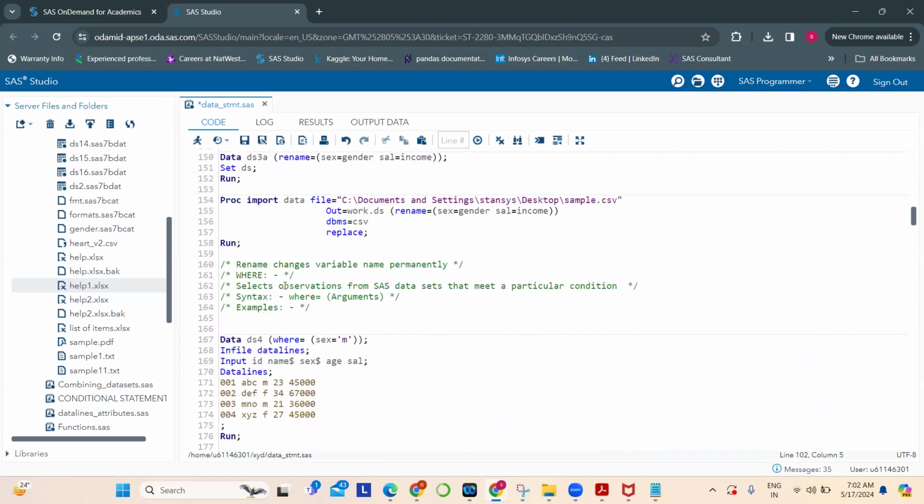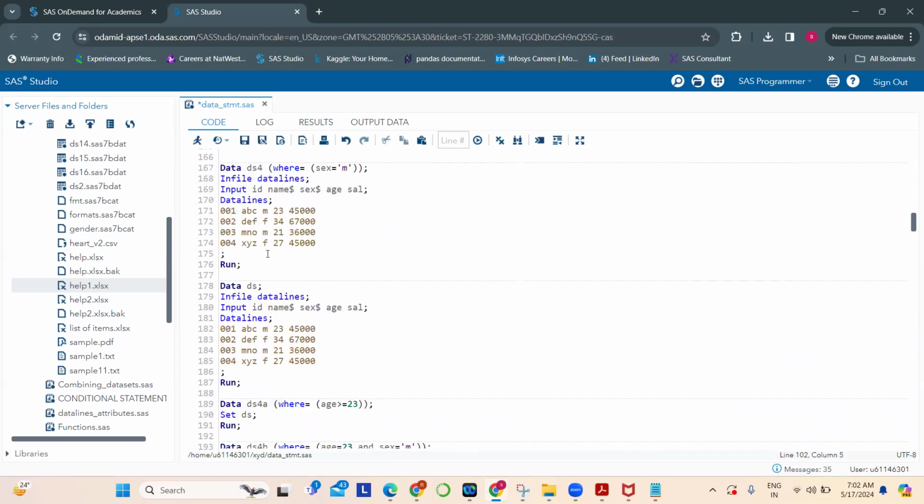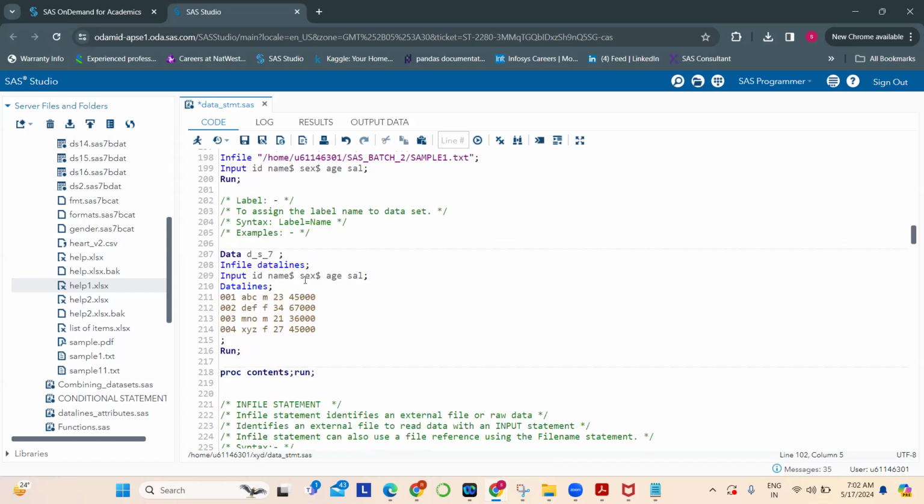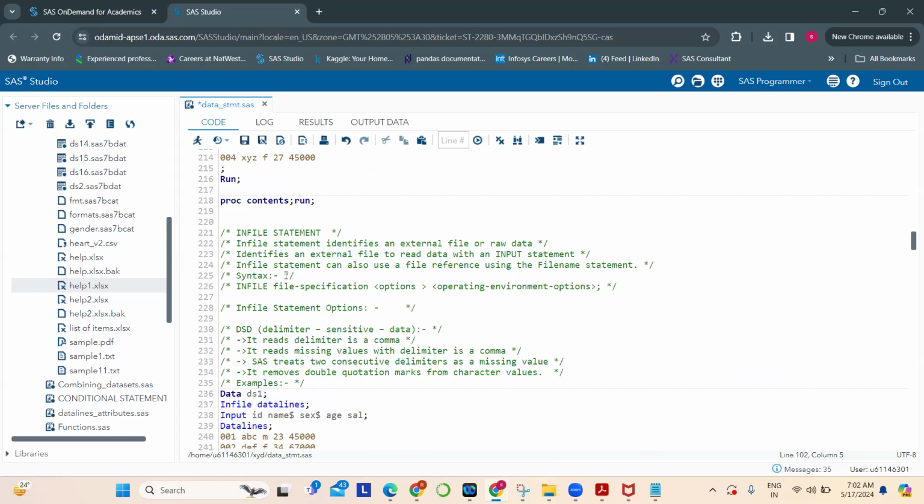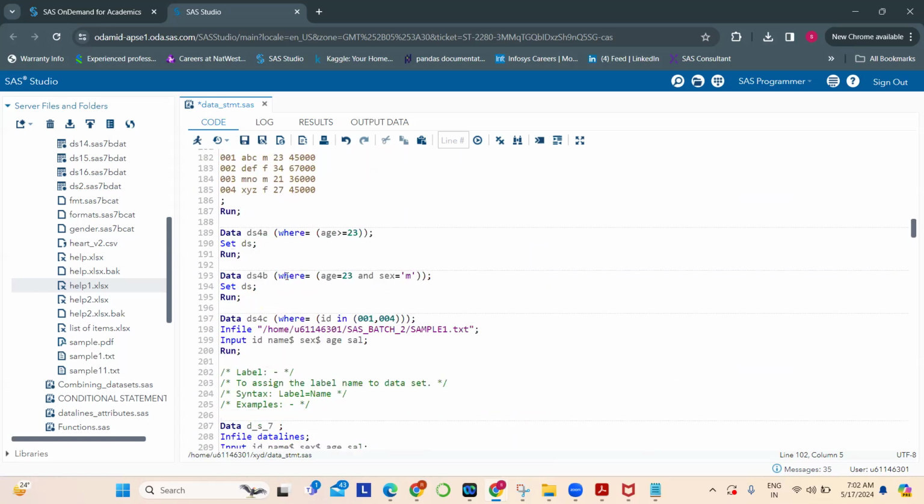Keep, rename, where, label and all. Any questions, sir, in terms of these options? No. Any questions, ma'am, in terms of these options? No. Okay. Are you on laptop or attending through mobile? Laptop.